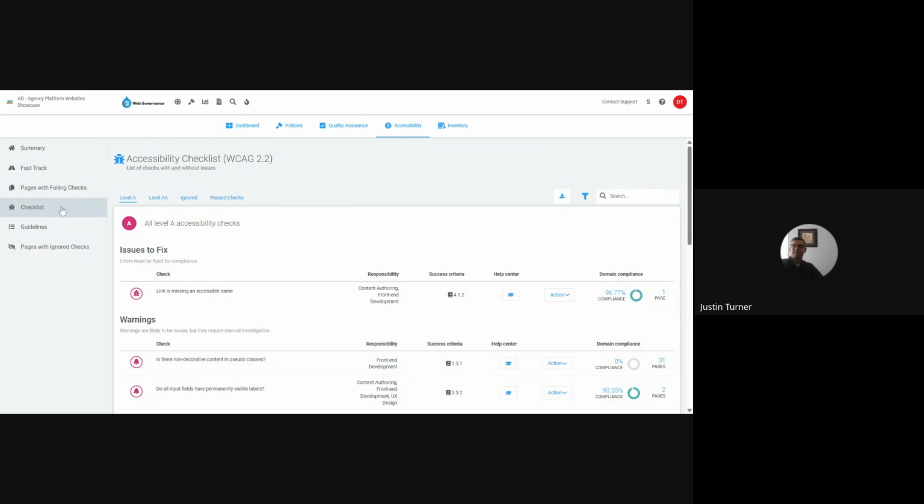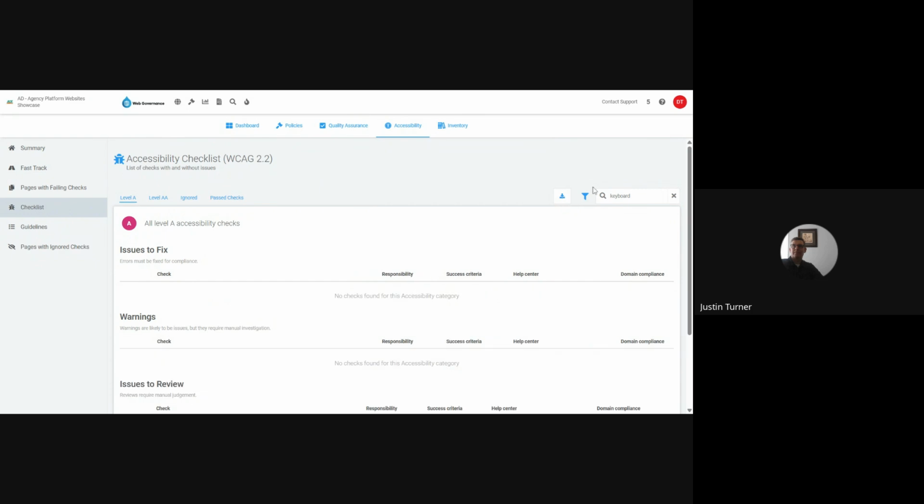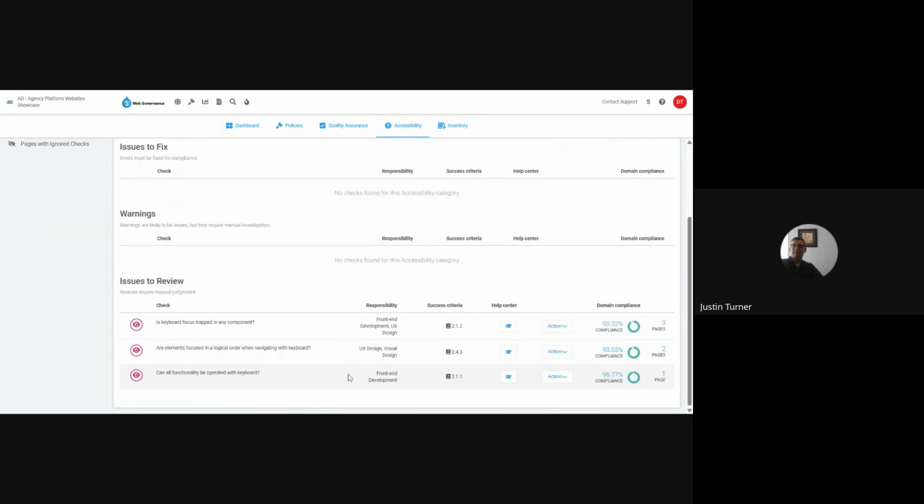Normally we recommend starting with the checklist because it's broken down into level A and level AA. And in fact, I can just hit keyboard and a majority of those checks are going to show up, not all of them, because unfortunately they don't all contain the word keyboard. So you do have to look for each of the 7 checks, 6 checks. But I could go through here.